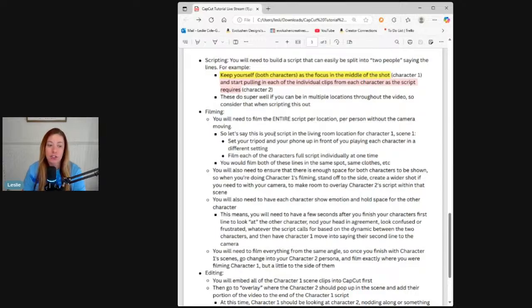So let's say this is your script in the living room location for character 1, scene 1. You want to set up your tripod and your phone in front of you, playing each character in a different setting. So this is your script for person 1, scene 1 in the living room. And it's 2 different lines, right? So you're going to actually record both of these back to back instead of doing one line and then switching to the next person, and then doing another line, and then switching to the next character.